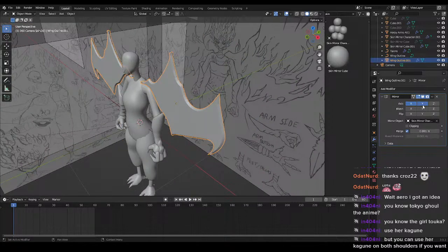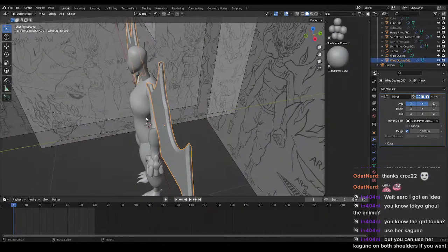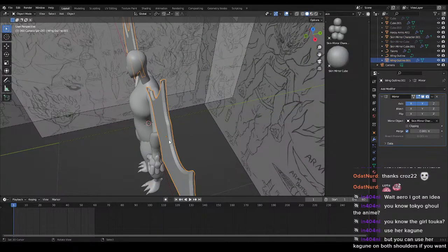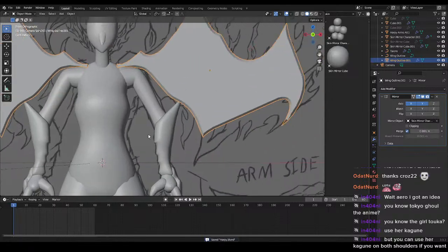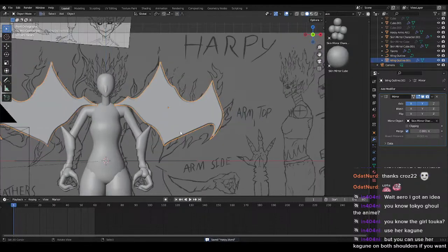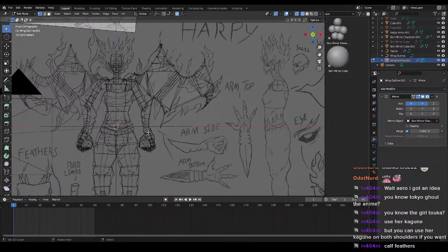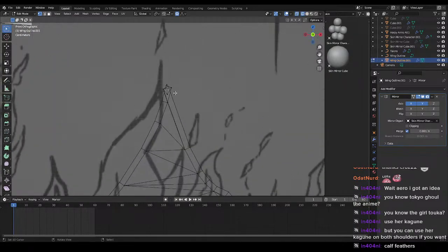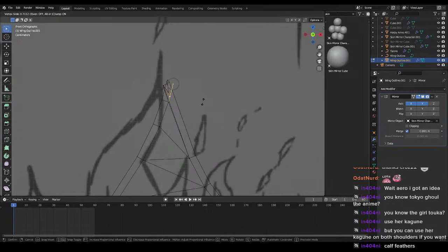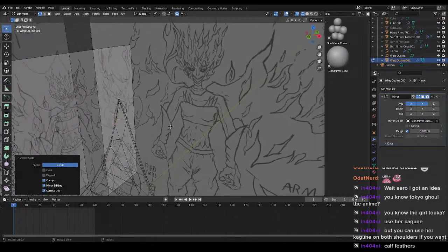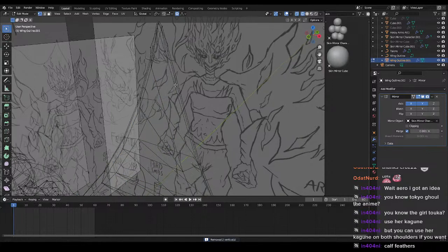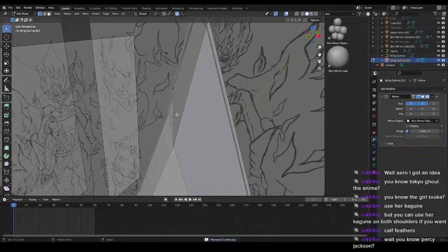Okay. Not quite what I wanted. That's a little better. Yeah, that's a little better. Calf feathers. I don't know about that. I really do gotta look at VeggieTales though. Okay, let me merge by distance a bit and try and get rid of some of these random vertices.